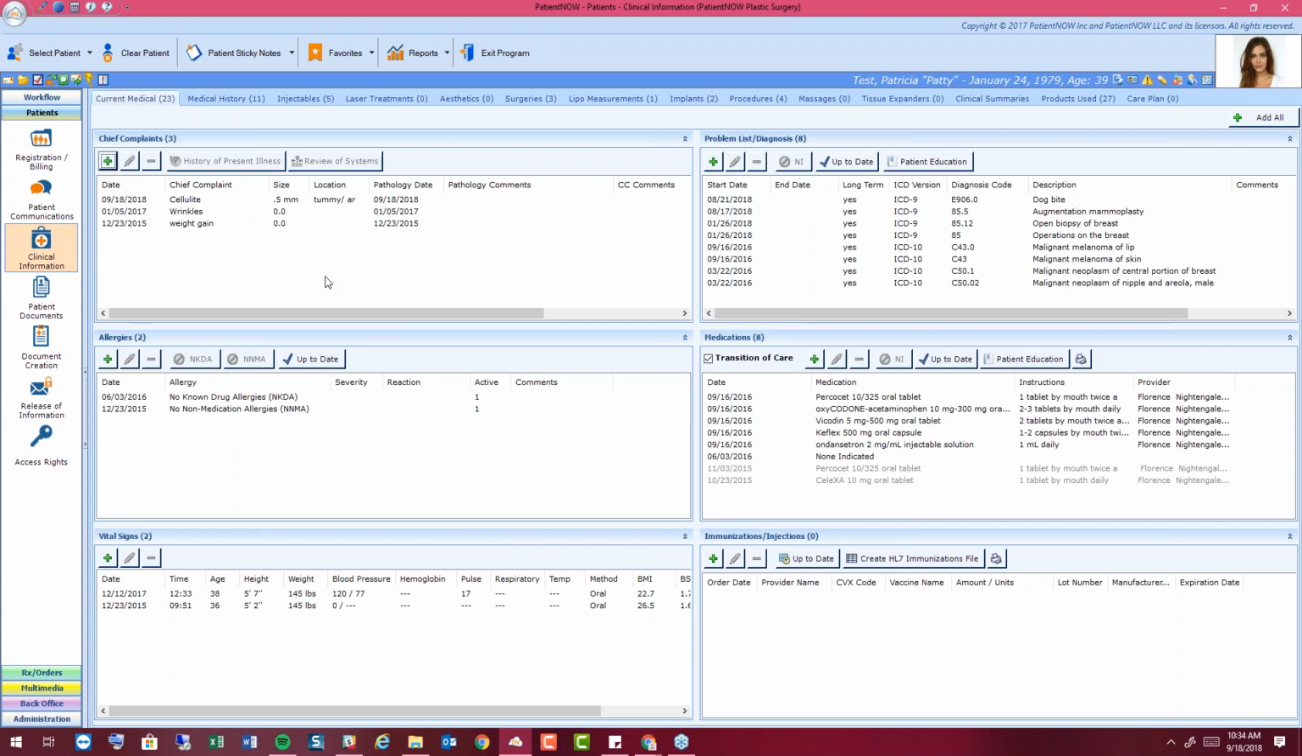The only two areas within this tab that can't be auto-populated from the portal are chief complaints and problem diagnoses. The other 4 tabs can be populated from the portal when your patients go on to fill out their demographics, and that includes patient allergies, medications, vital signs, and if you want to track immunizations and injections, that can also come from the portal. The practice will need to document chief complaints and also the diagnoses.